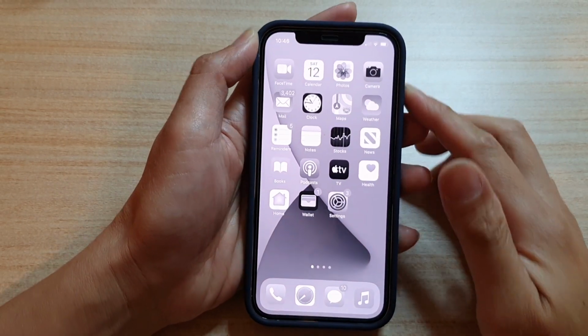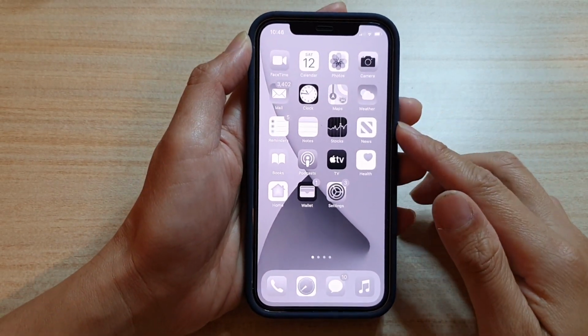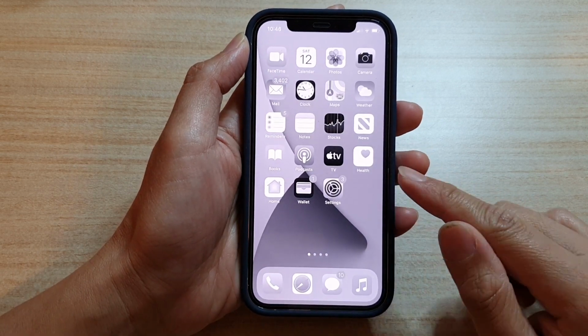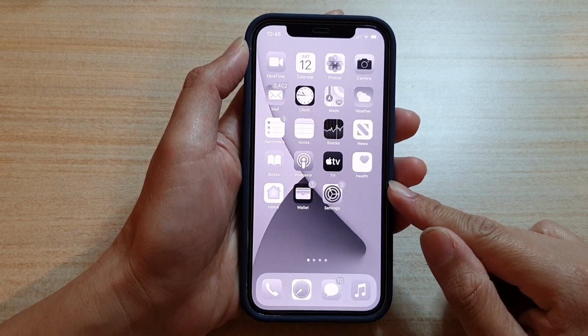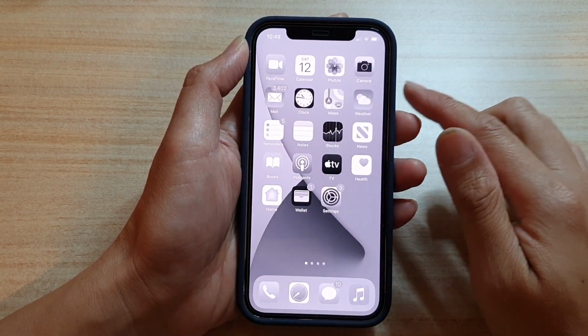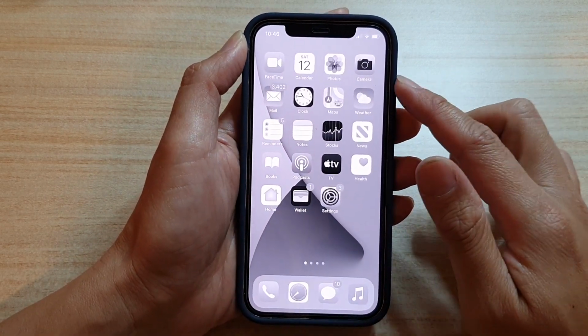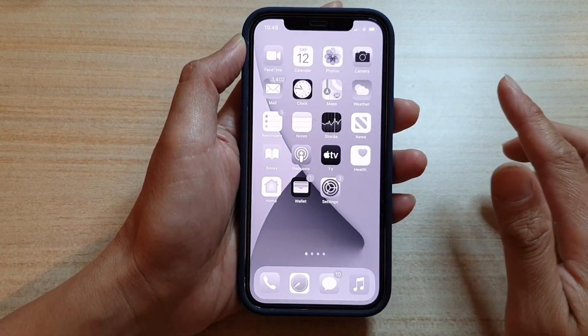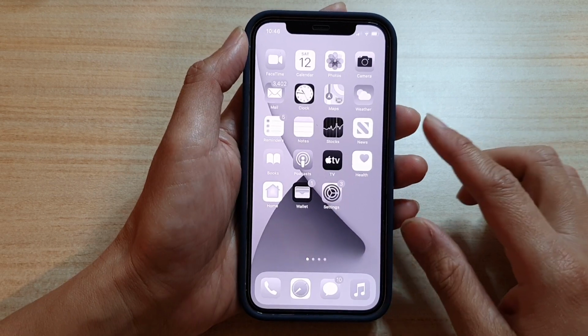Hey guys, in this video, we're going to take a look at how you can fix the black and white or grayscale screen on iPhone running iOS 14. Now you can see at the moment, my screen is kind of in black and white. It has no color. So there are two different ways how you can try to fix this problem.